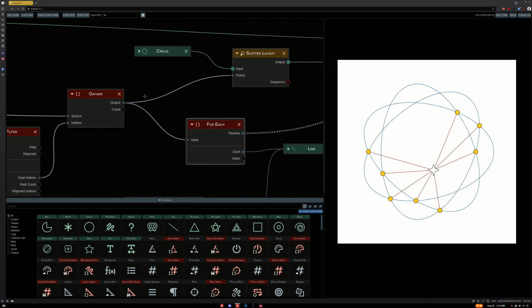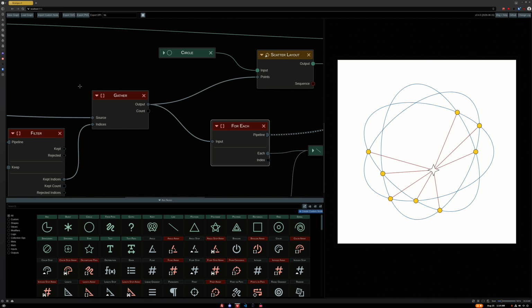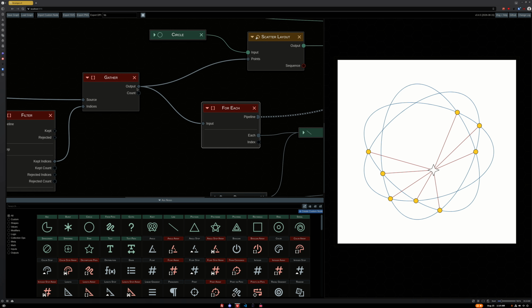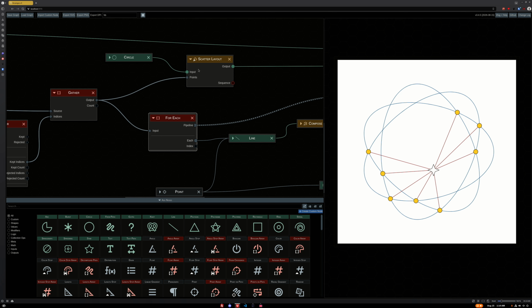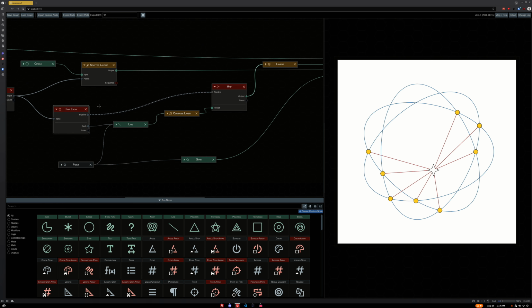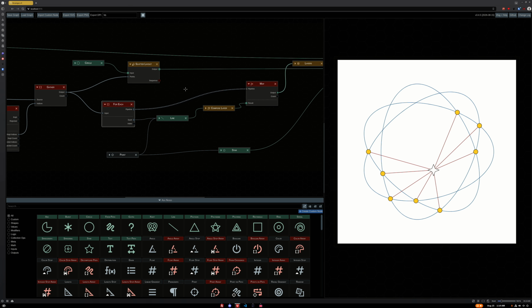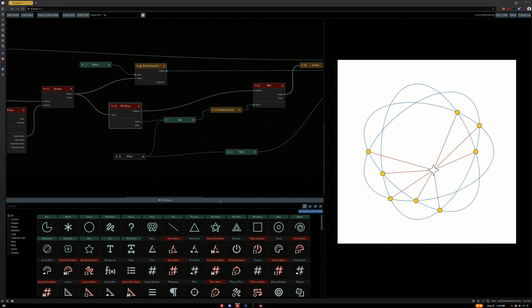Anyways, so we have this output, which is our filtered and gathered array of points, and that is feeding into this for each loop, which is guiding our lines, and it's also feeding into our scatter layout. That's what determines the position of these lines and the positions of these gold circles. So basically, you can do arbitrary for loops now, which is a very long-winded way of me saying that that's what's going on. But this unlocks a lot of potential, I think. It's very powerful.